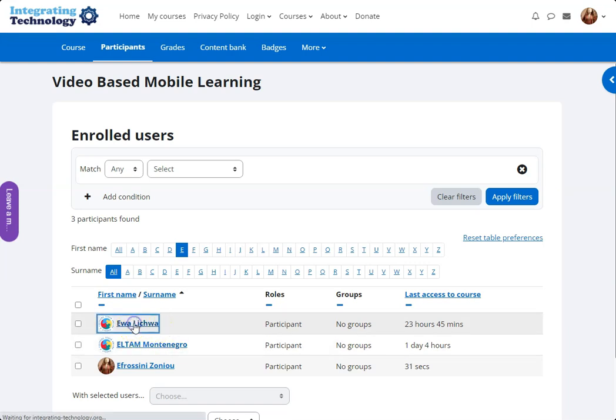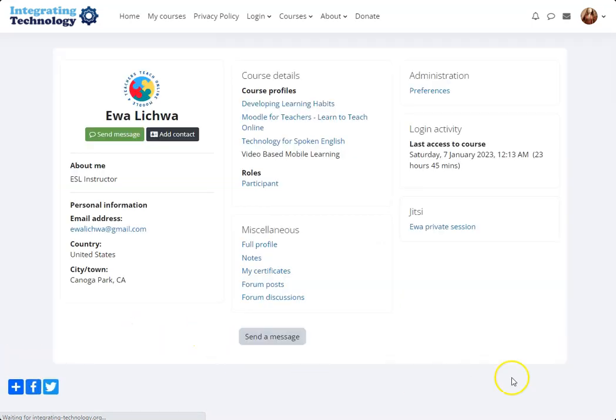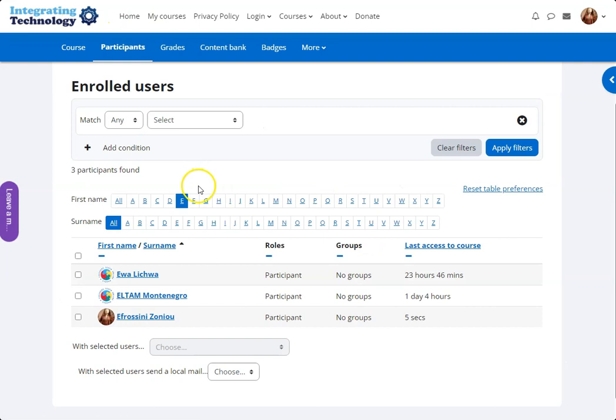By clicking on the name of the participant, I can have access to their profile. And I can even send messages to them, add them as contacts in order to be able to exchange messages. And I see all their personal information, all the details about the courses they're involved in, etc. You can see what roles they are involved in the course as, and if they are part of a group. When groups have been formed, you can see in which group they are.